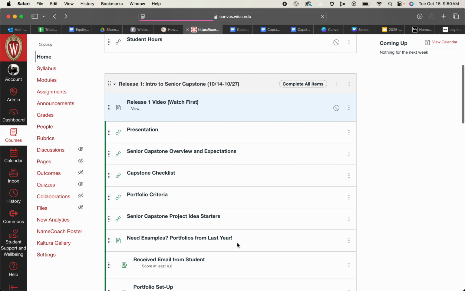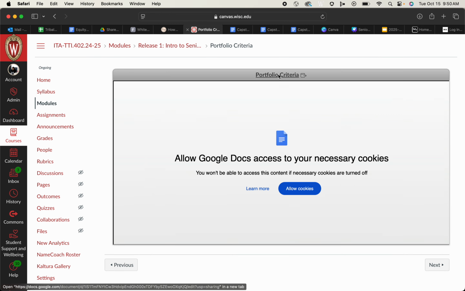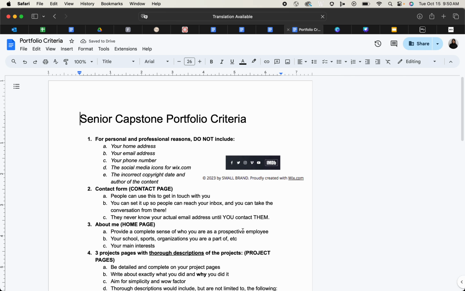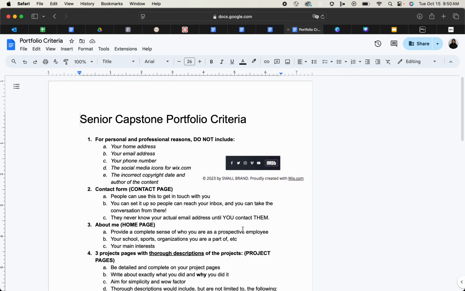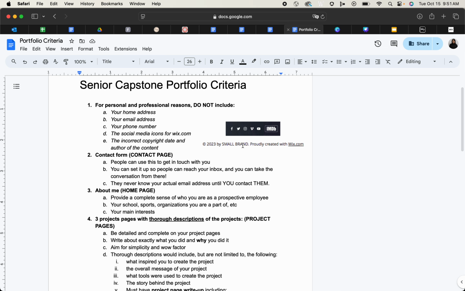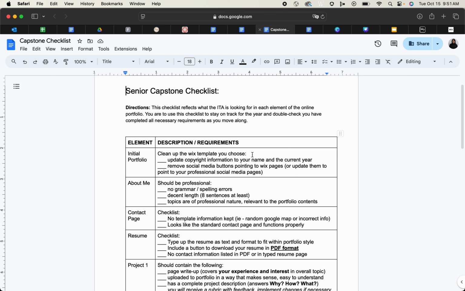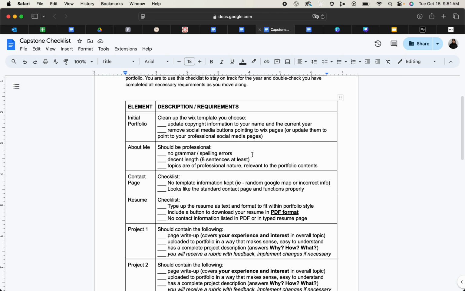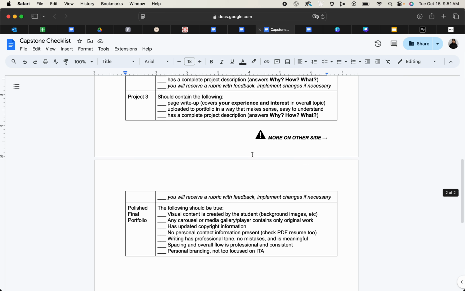Then I also included for you the portfolio criteria, which is also the rubric that I'll be using. And this is more in a typed format so that you know what parts you're supposed to be hitting. And then this one is what I use when I grade your final portfolio. And I'm giving this to you now so that you know what you're striving for and you know what you need to complete.